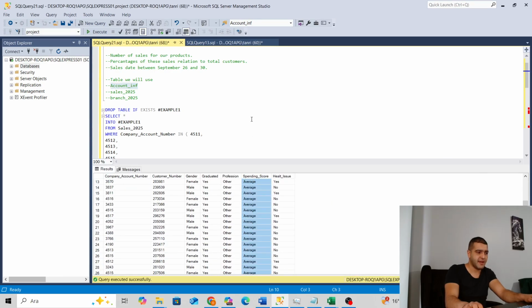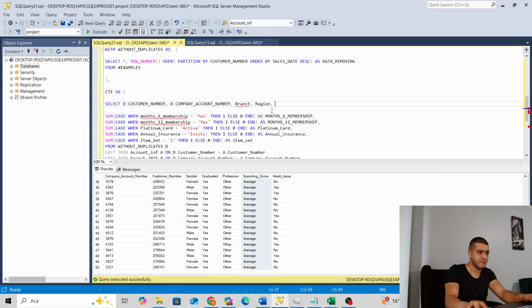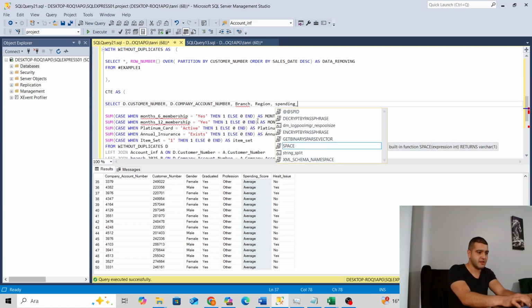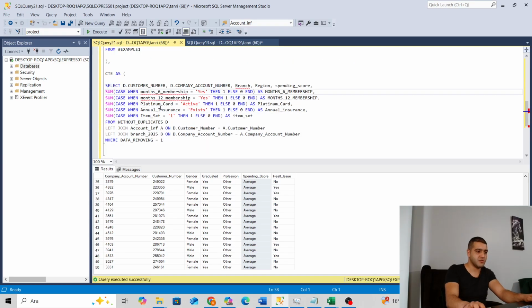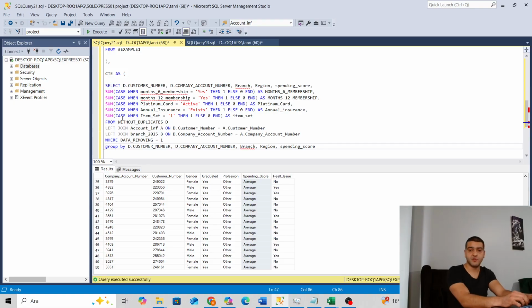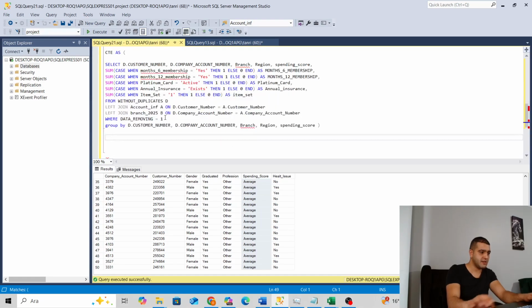I'm gonna take this spending score and spending score. I have to use group by here also. Group by this. That's our other common table expression. Now select everything from CT.